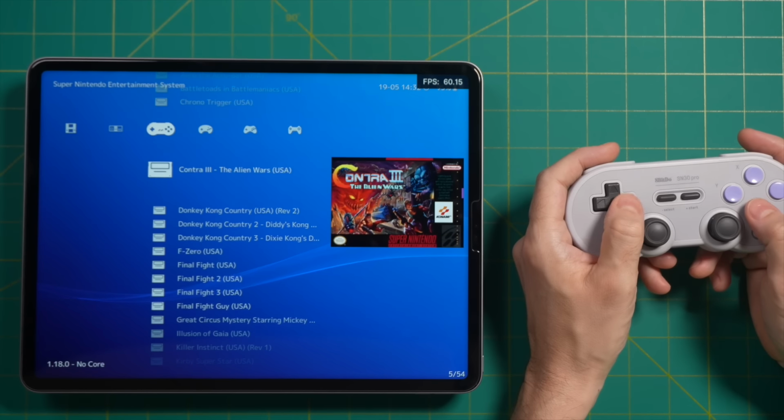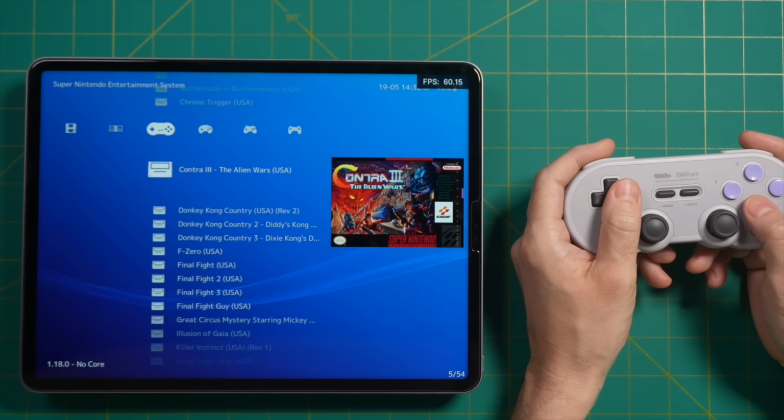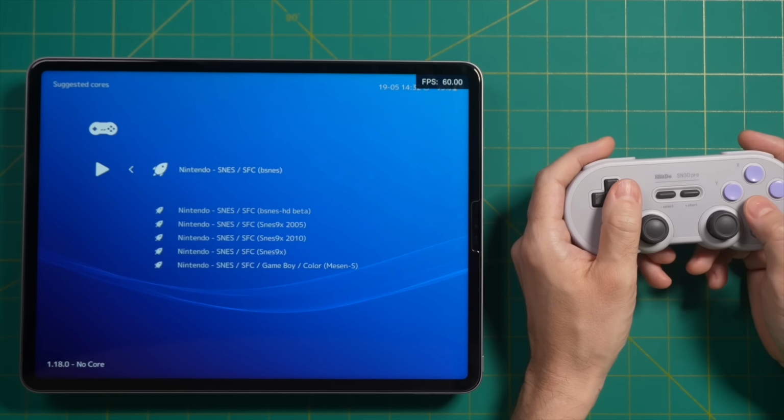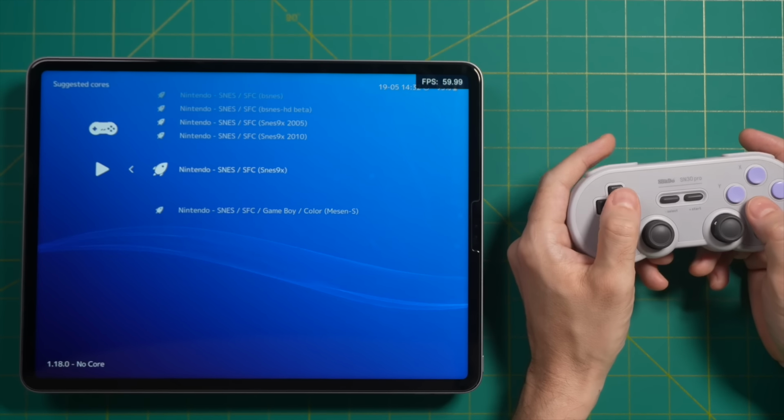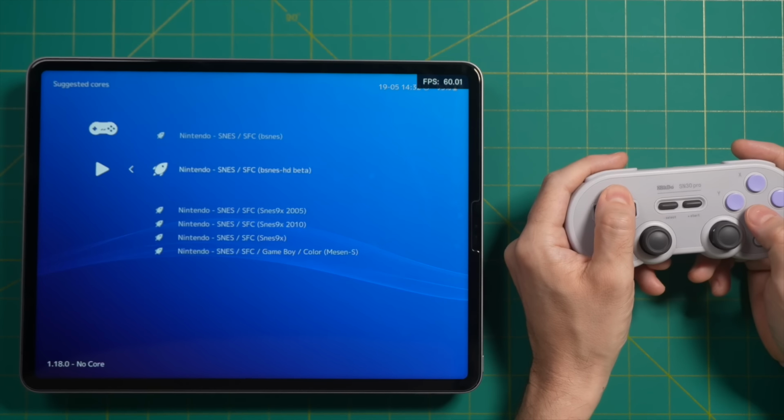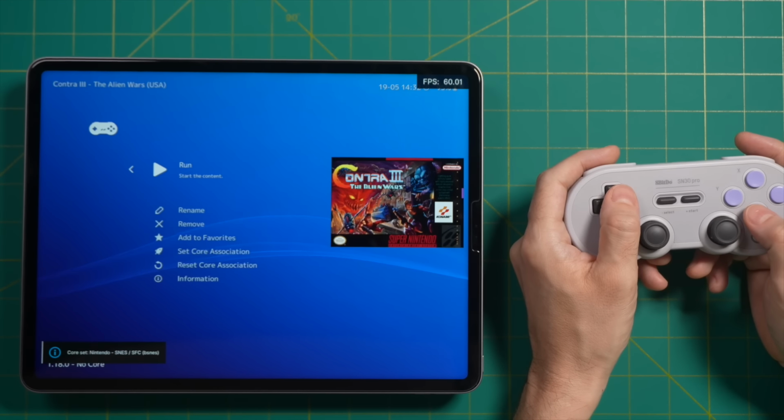Next, we're going to try out Super Nintendo. This one is actually pretty well configured already. The major thing to note is that we have multiple cores to choose from, and the main ones are going to be BSNES and SNES 9X. Now, BSNES is a lot more accurate. It's going to give you a better representation of the original Super Nintendo game, but it does require more power.